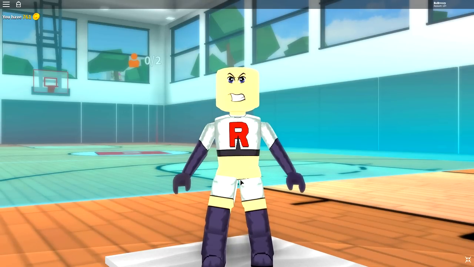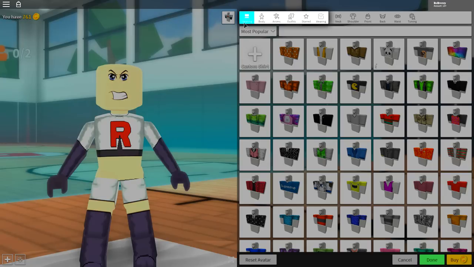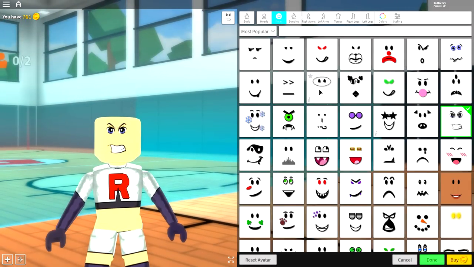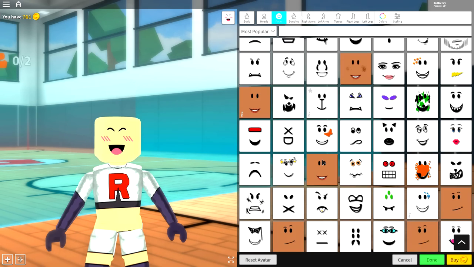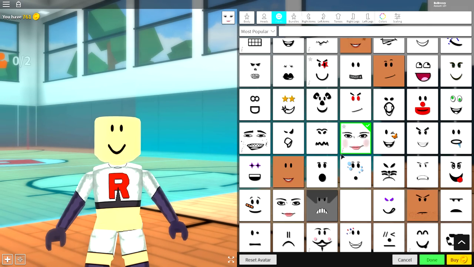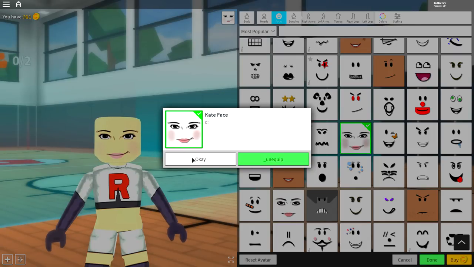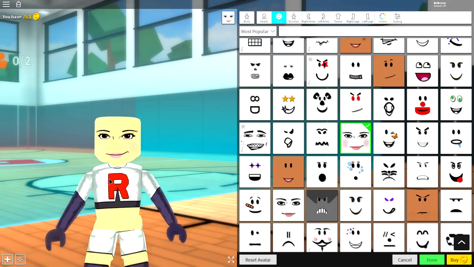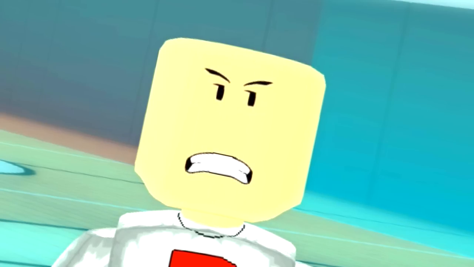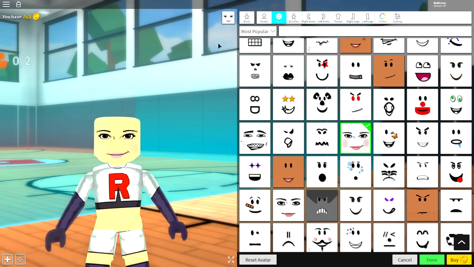And yeah, now it's time to choose our hairstyle and our face. So again, guys, come to the body selection, come to faces. Choose whatever face you want. Maybe you want to make her happy. Maybe you want to make her have lipstick and stuff on. If that's the case, guys, I recommend the Kate face because it's got blushy cheeks and stuff. And she just looks like a little girl. Or you could make her an angry girl. It's up to you.